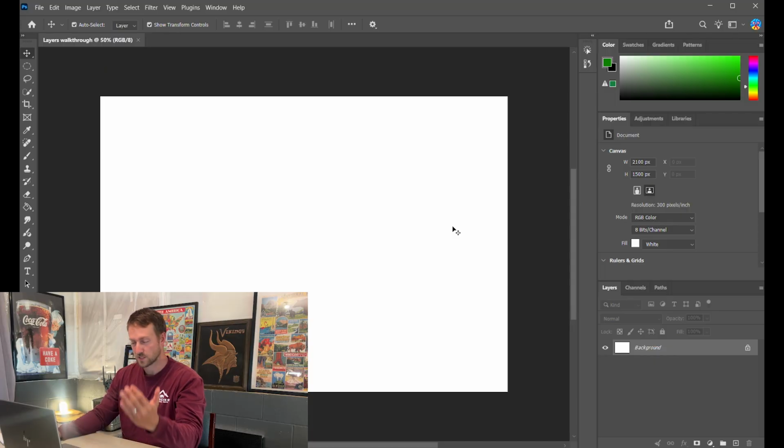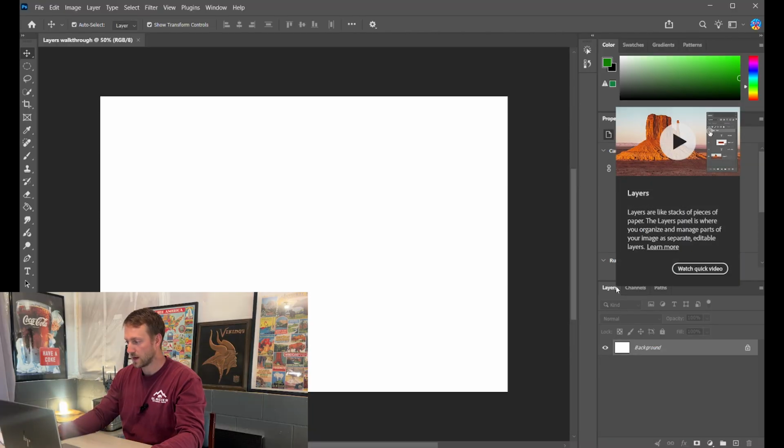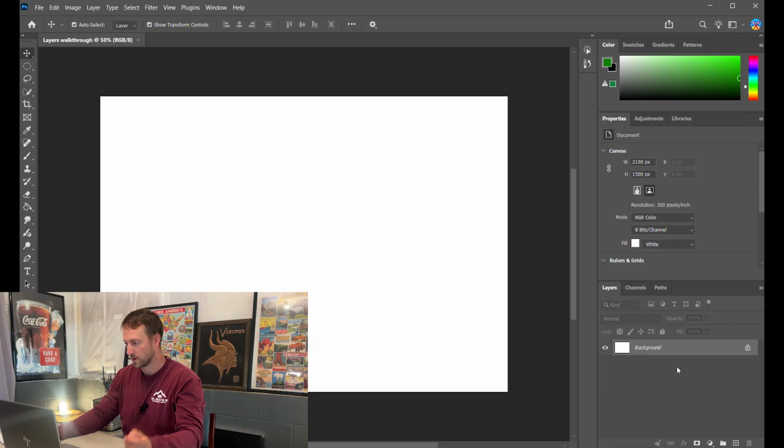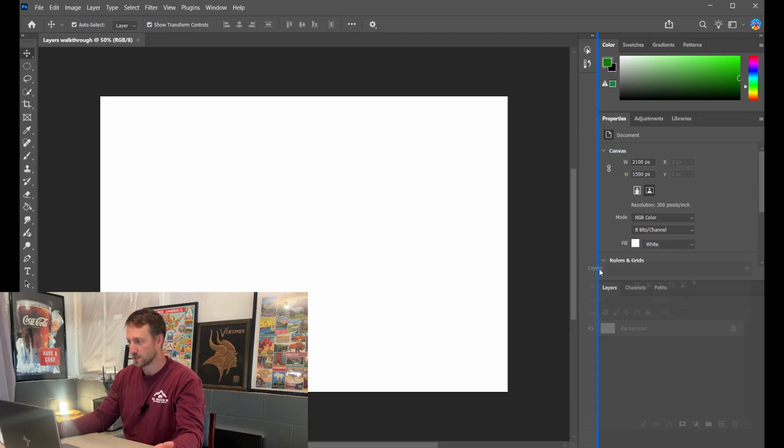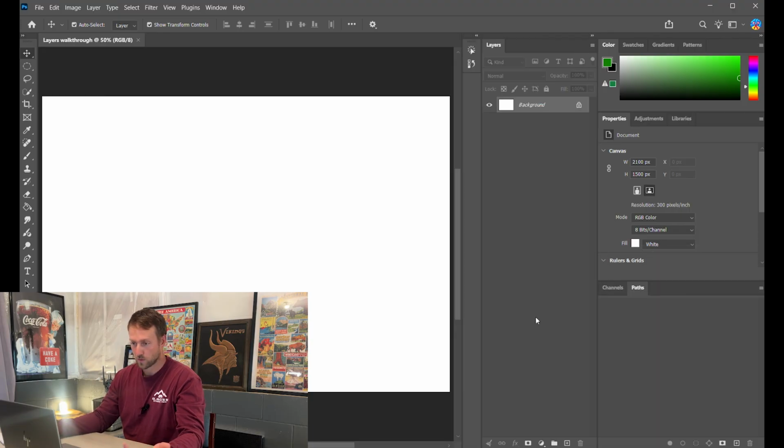What I like to do though, once I'm working in a project, is this layers panel. It gets pretty filled, and then you lose sight of a lot of things. So I just grab this tab, and it's just like a tab on your browser, and you can pull it out, you can move it. Once you see that blue bar, it fully expands and it just stretches that whole way. I prefer working with it that way.